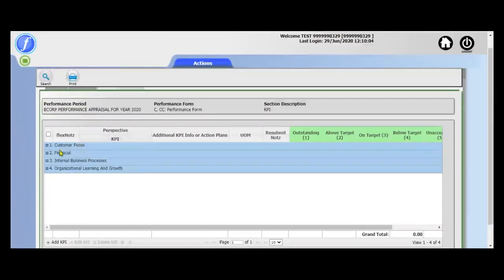KPI, there are 4 perspectives. We call this perspective. Okay, we have customer focused perspective, financial perspective, internal business processes perspective, and organizational learning and growth perspective.